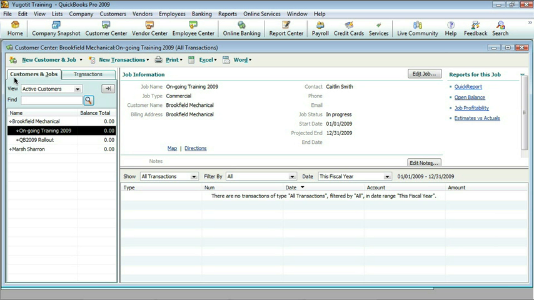Everything that we've been using are fields. When we write a check to a vendor, that's a field, and the amount and the date. So all we're doing is accessing that database that resides behind the scenes in QuickBooks and using it to customize our own views.